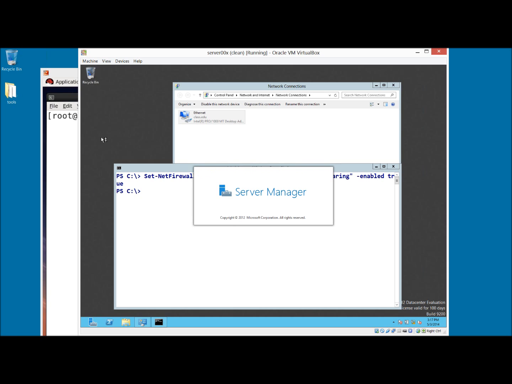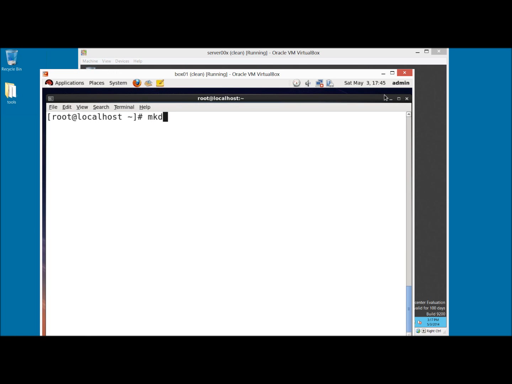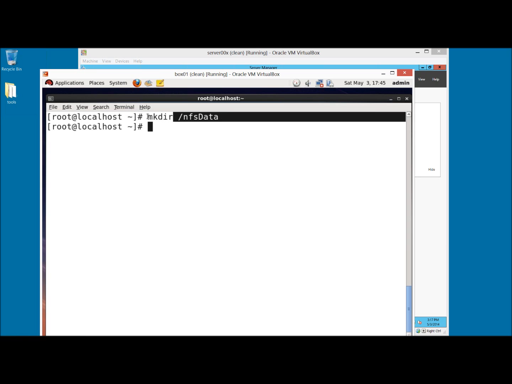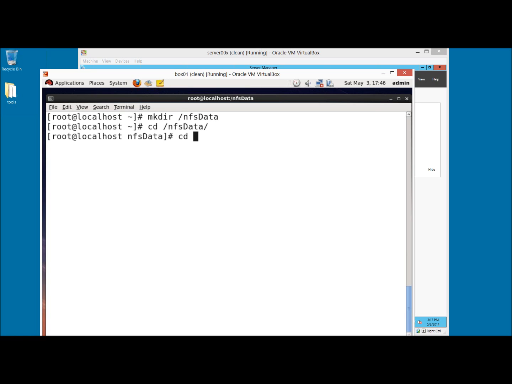and while that's opening up here, I'm going to go over to Linux, and I'm going to type in mkdir, make directory, and I'm going to make a directory off of the root, call it NFSdata. Now, by the way, Linux is case sensitive. So uppercase, lowercase makes all the difference in the world. So when I do cd NFSdata, here I am in the NFSdata directory.